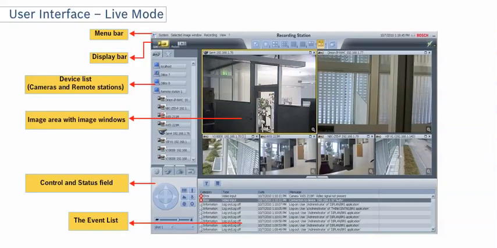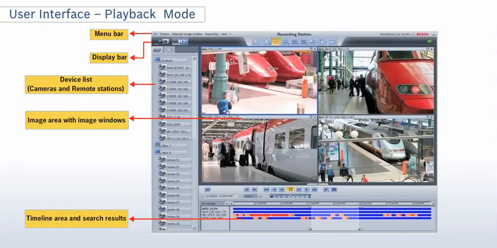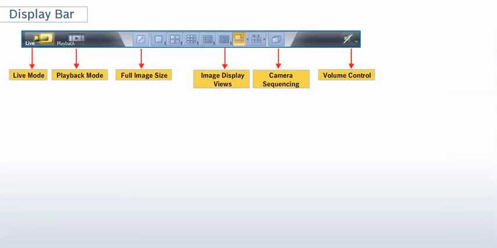Take a few moments to familiarize yourself with the various functional areas of the Live Mode interface. Take a few moments to familiarize yourself with the various functional areas of the Playback Mode interface. Take a moment to familiarize yourself with the display bar.